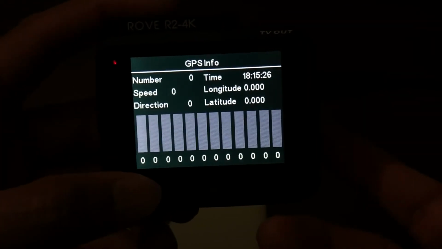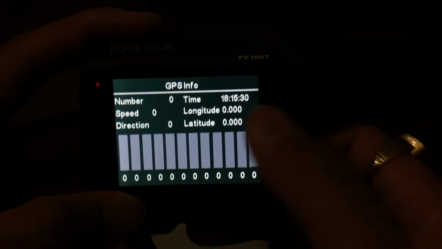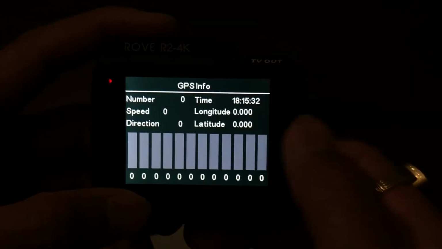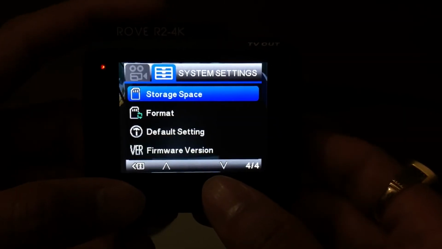If you're somewhere out of nowhere and you want to see your latitude and longitude, you can definitely utilize this to find out where you are, right? So it's just an added feature. Most people will not need it.